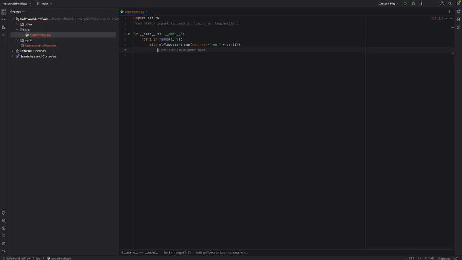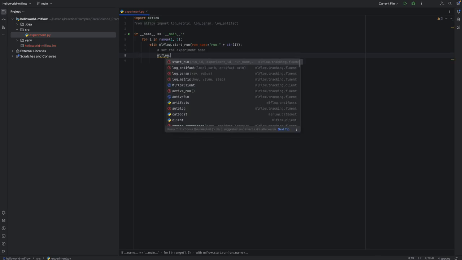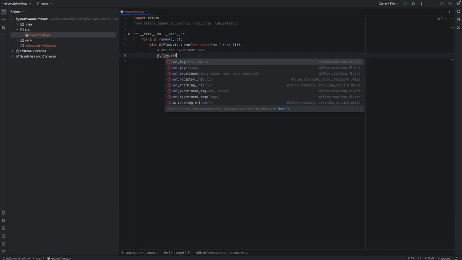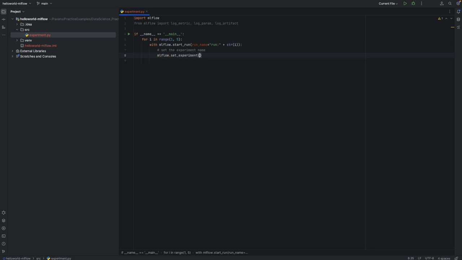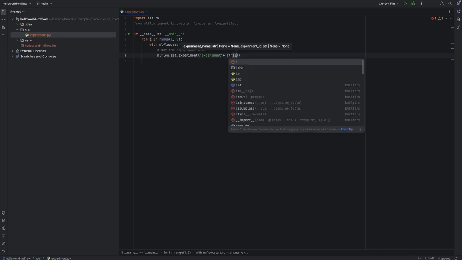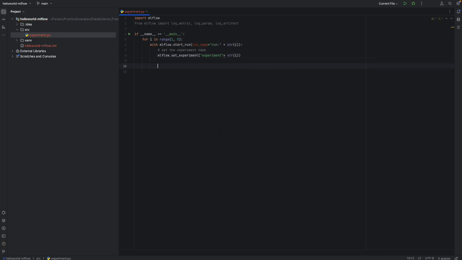There's some issue. Okay, yeah, no issues. So now I'll say mlflow.set_experiment, and then you have an experiment name. So I'll say experiment, and then now say str of i. So this would be experiment 1, 2, 3, and so on.